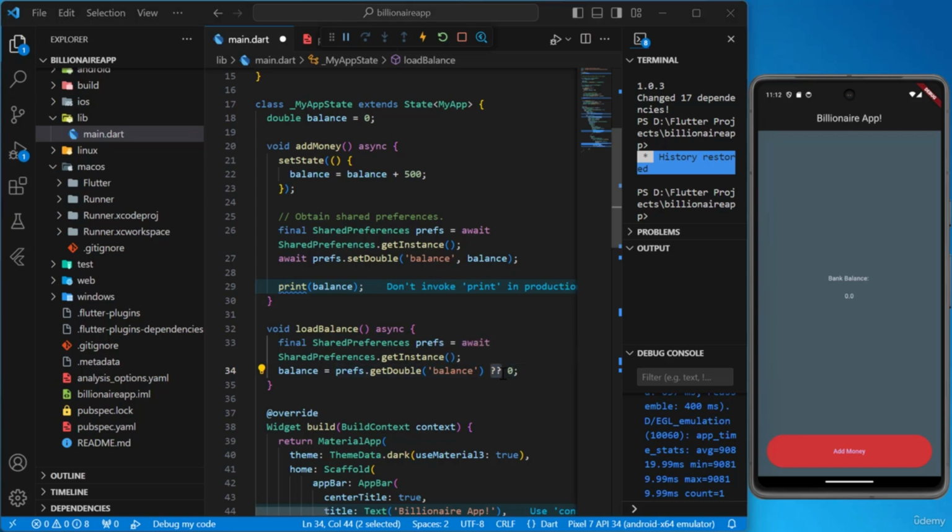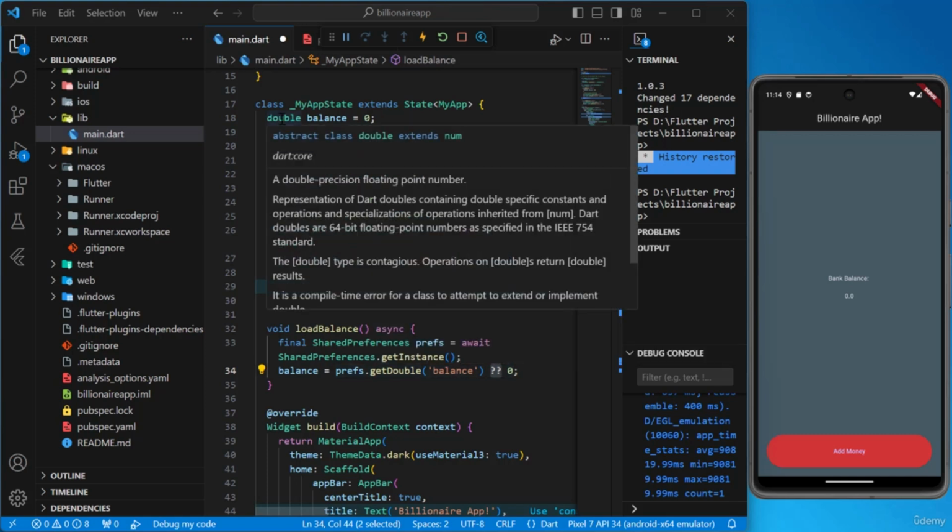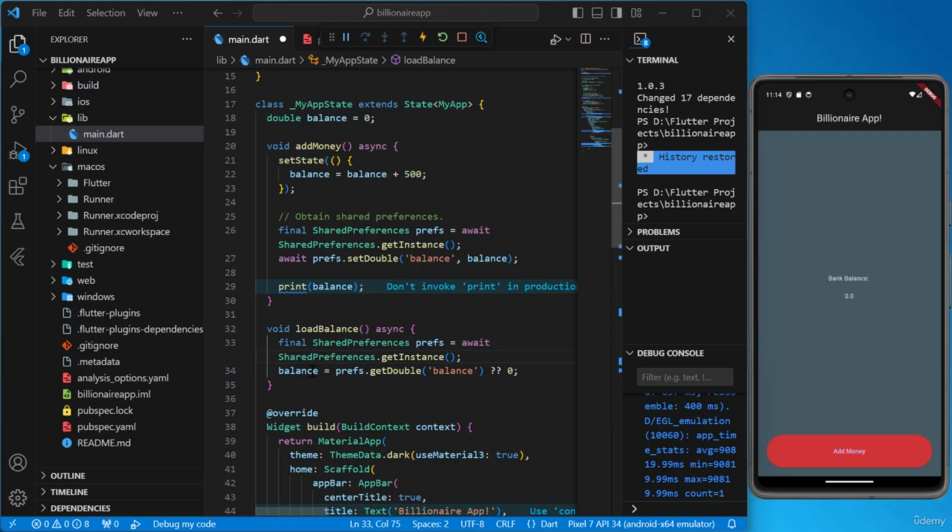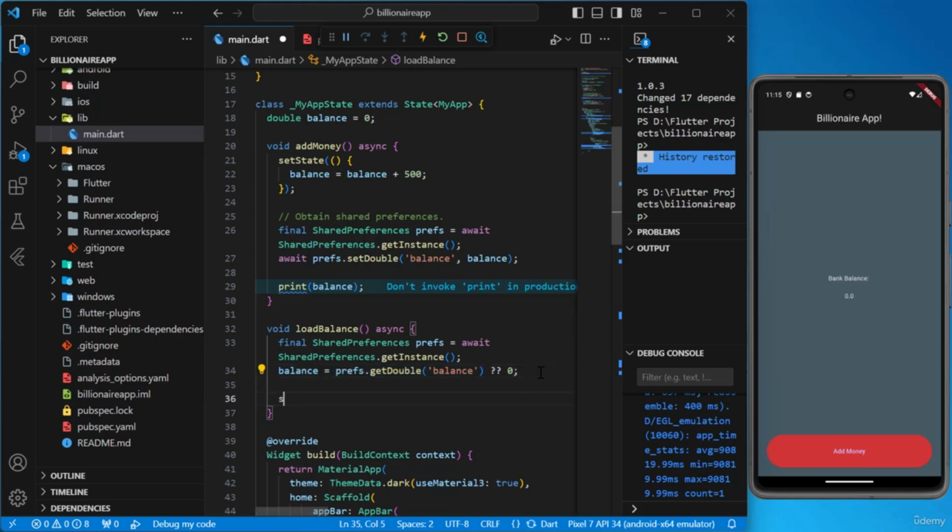Alright, this double question mark is called the null aware operator in Dart. This null aware operator assures that we do not accidentally pass a null value where the data type is defined. Alright, and here we are only updating this balance variable, but we are not doing anything in our state. So let's move this inside of a setState.